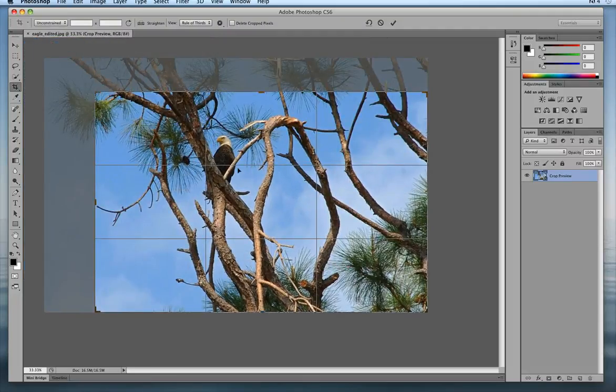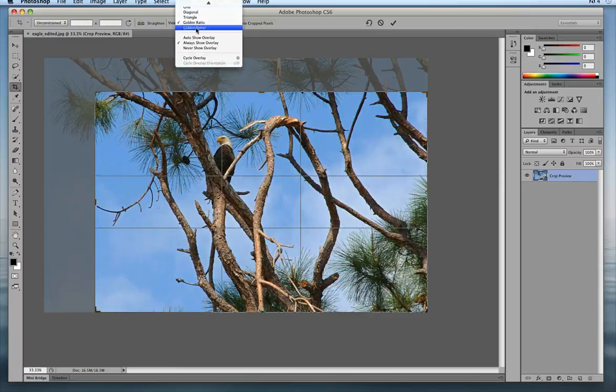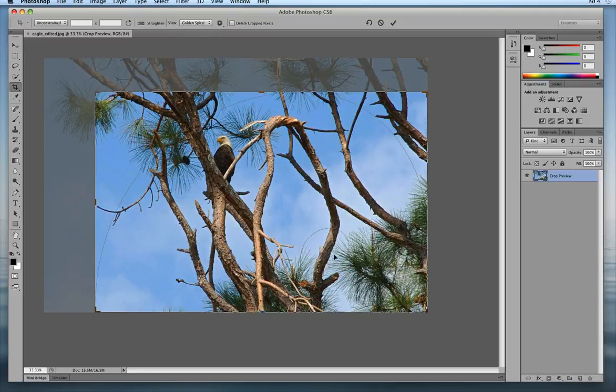And here's where the rule of thirds comes in. I'm not exactly sure which Photoshop introduced the rule of thirds lines in the crop options. So if you go up to your menu options right here for your crop tool, there's different choices. There's grid, diagonal, triangle, golden ratio. Interesting. Golden spiral. You can see there's a little spiral line. It's really faint. But let's keep it at rule of thirds for now.